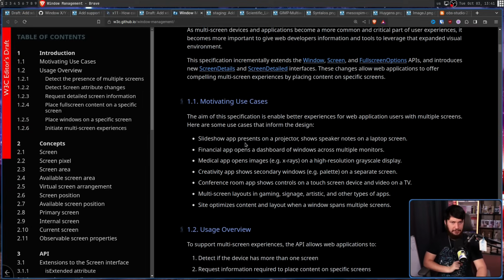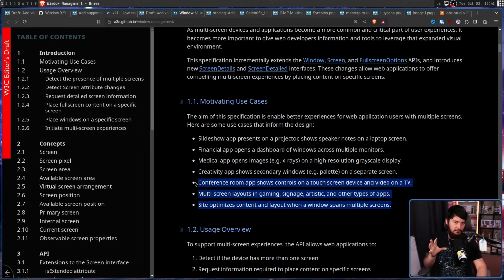Plus, they have some use cases. A slideshow app presents on a projector and shows speaker notes on a laptop screen. Financial app opens a dashboard of windows across multiple monitors. A medical app opens, say, X-rays on a high-resolution grayscale display. Creativity app shows secondary window, e.g. a palette, on a second screen. And all of these other things, many of which are already being used in the desktop space, this would just expand it out to the web space.